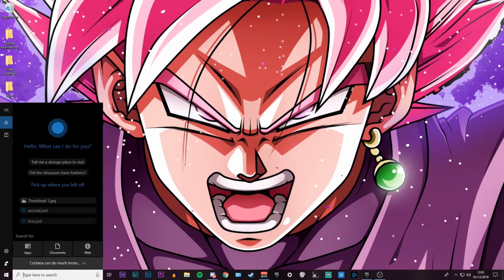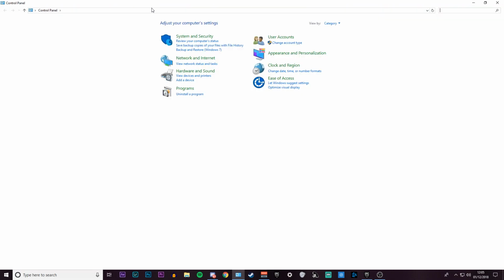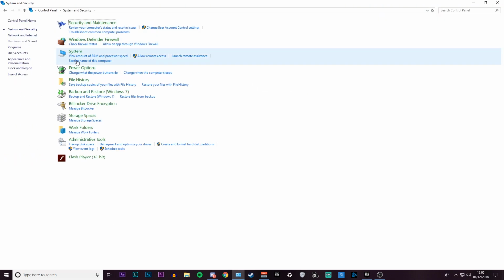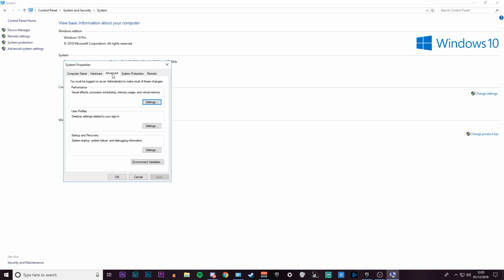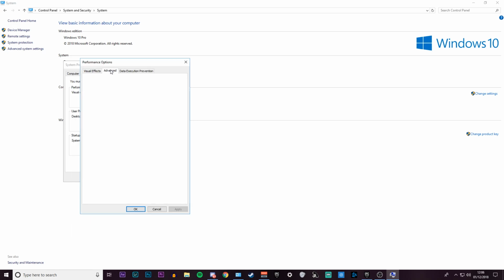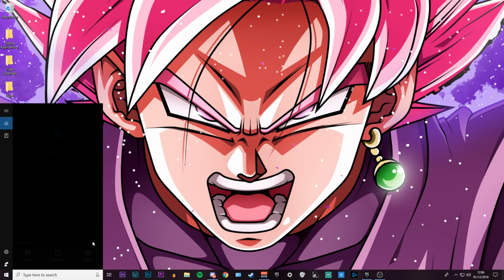For the next one, you want to type in control panel. Make sure you put control panel, system, click system again. On the left hand side, you'll see advanced system settings. Click that, make sure you're on advanced, and then under performance go to advanced and make sure you're set to programs, adjust for best performance, and virtual memory should be set to what you have.